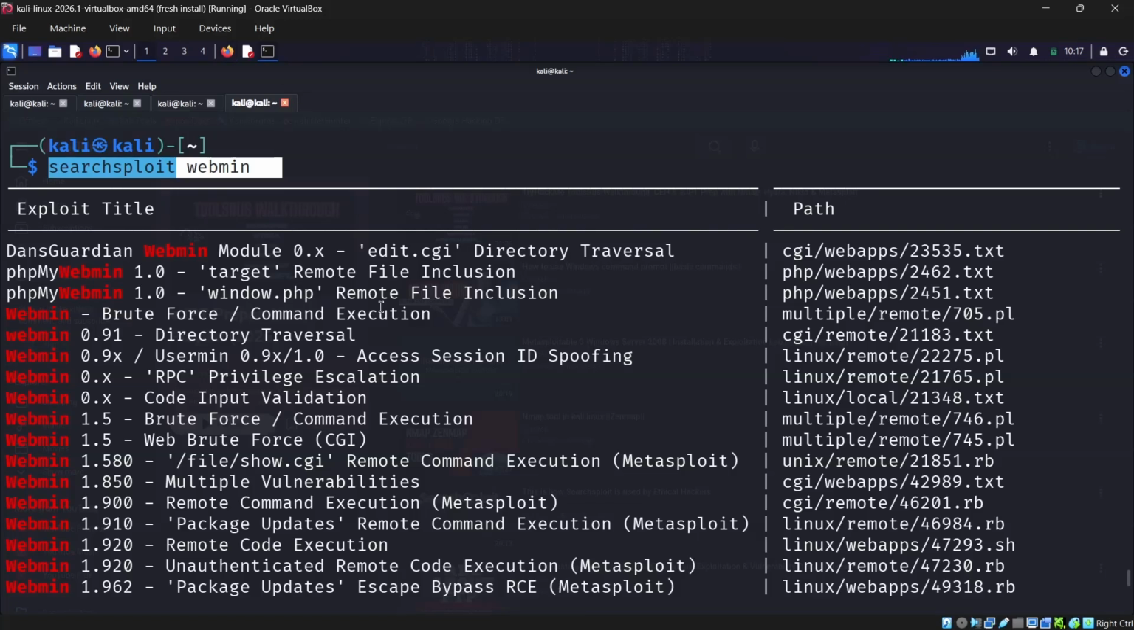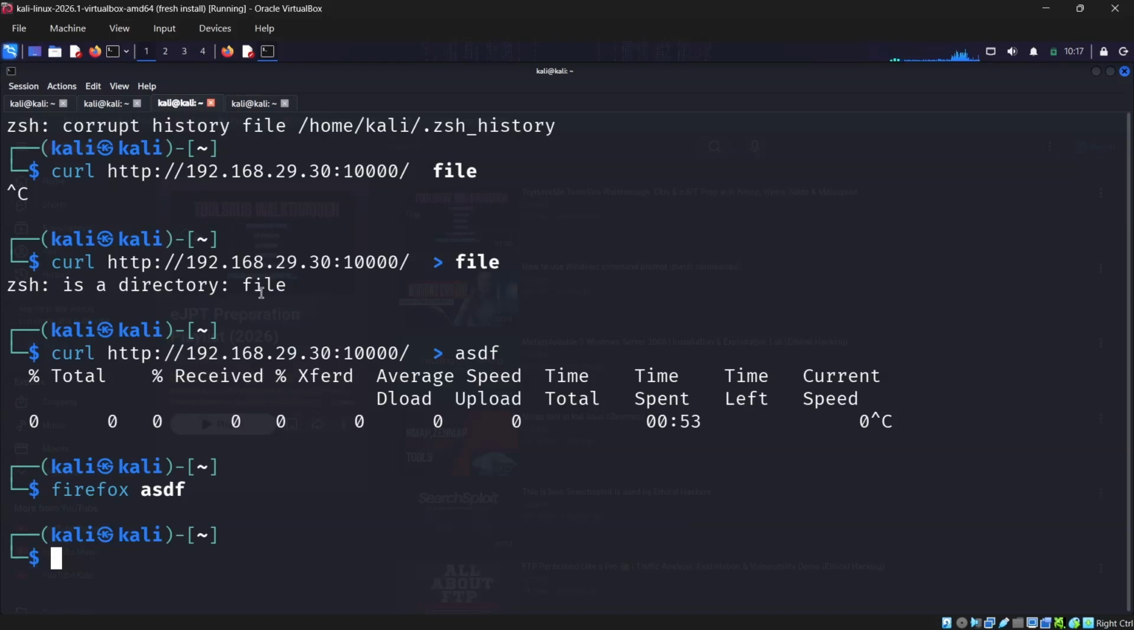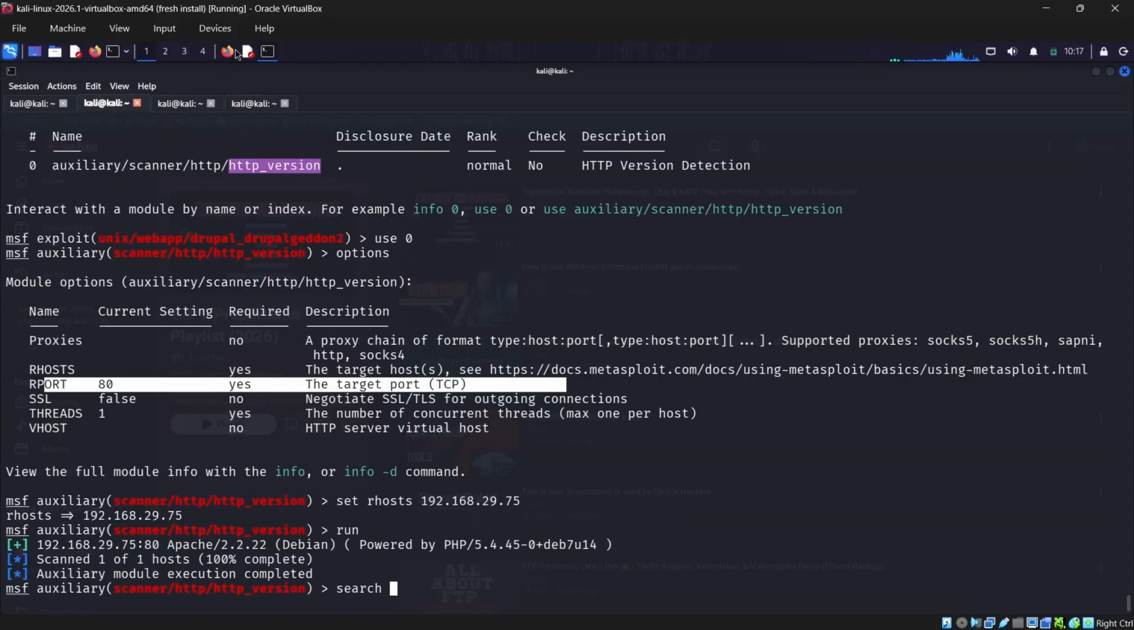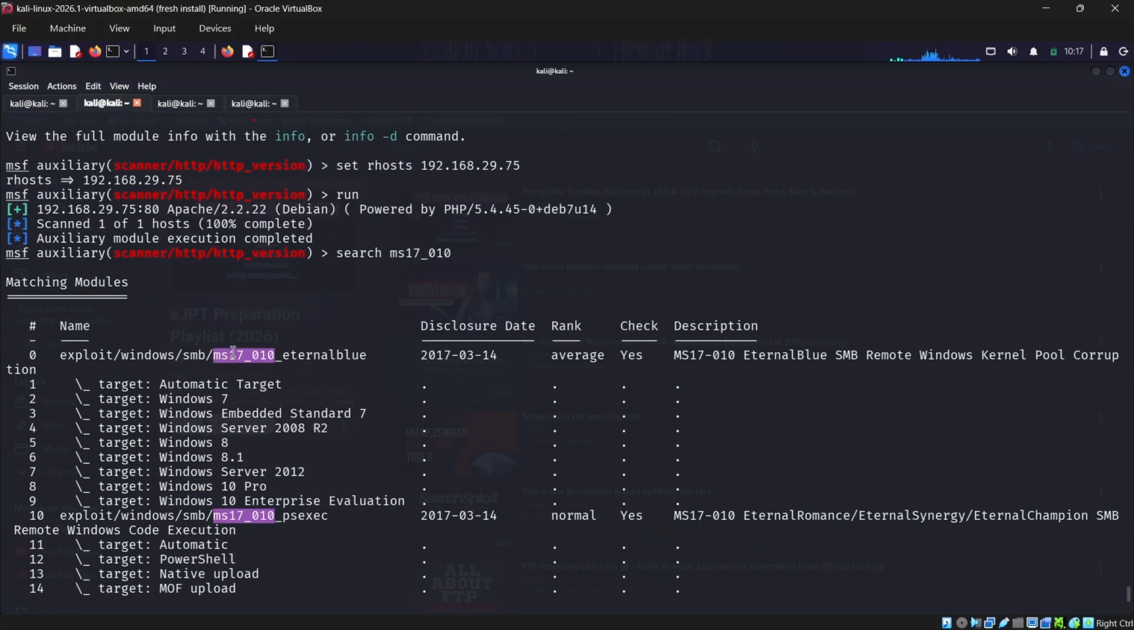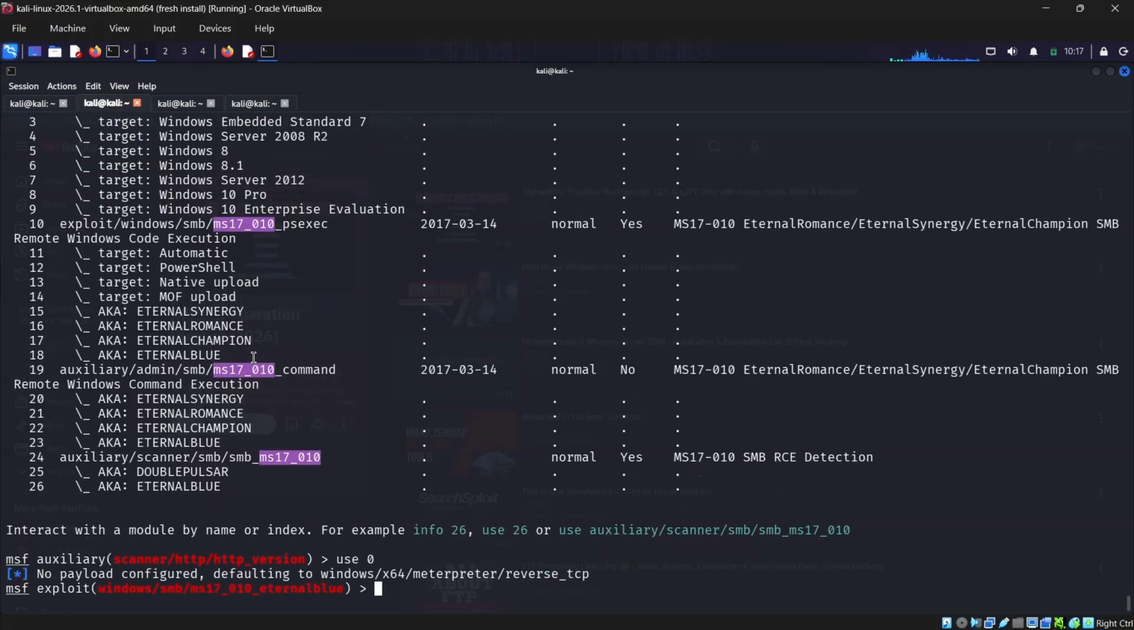Okay, other than that, you also need to know about the... So I think in this case it's Windows, right? So I'm going to use the MS17-010. I'm just going to use this one, and I'm setting the RHOST.